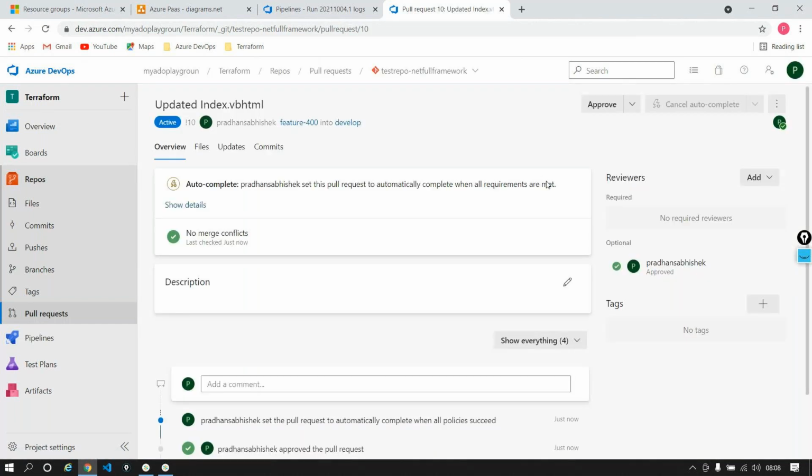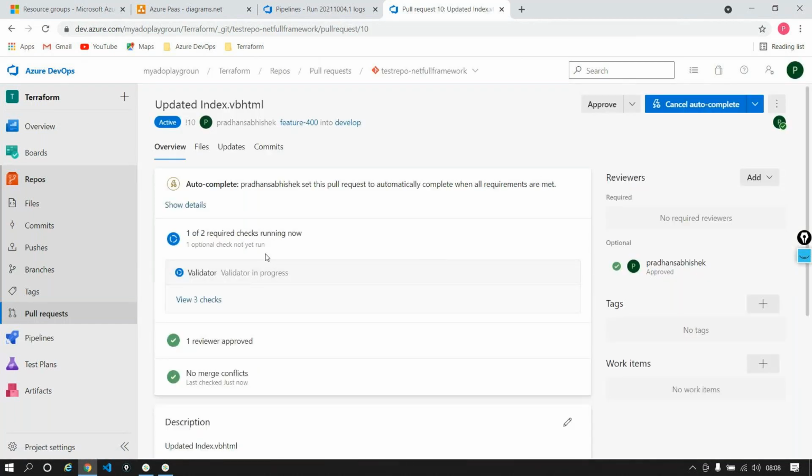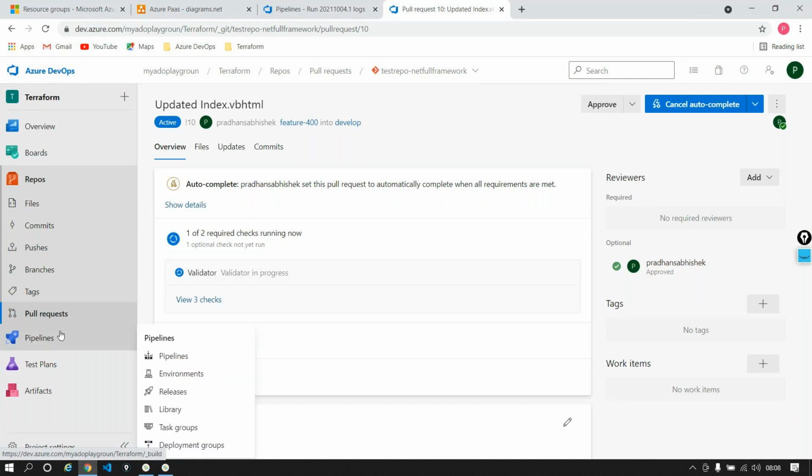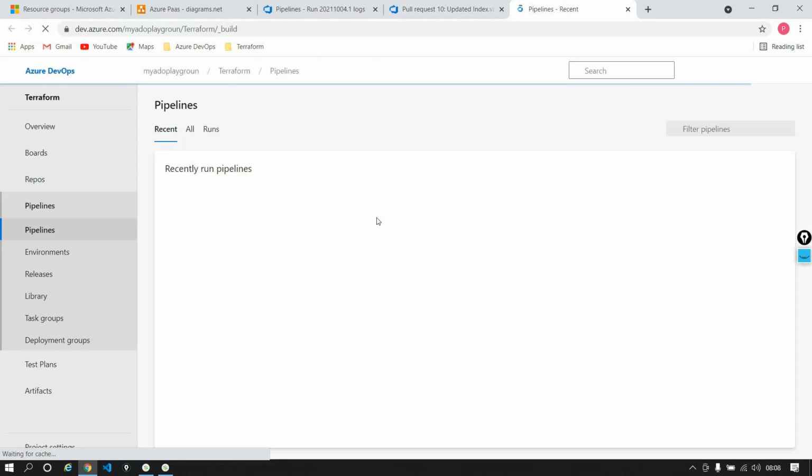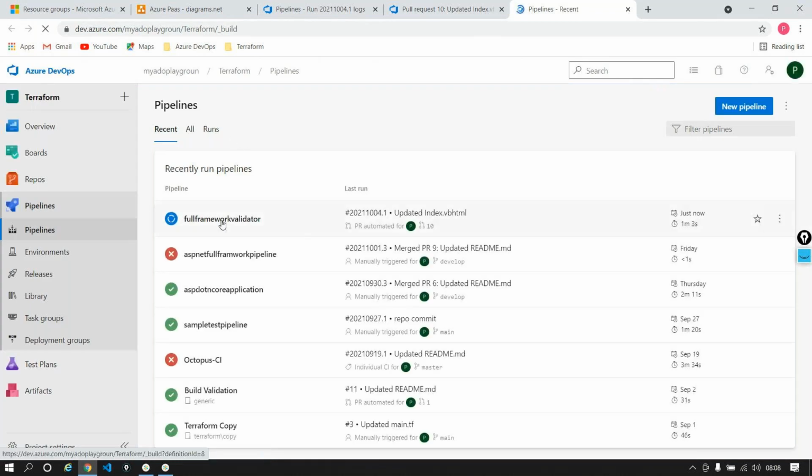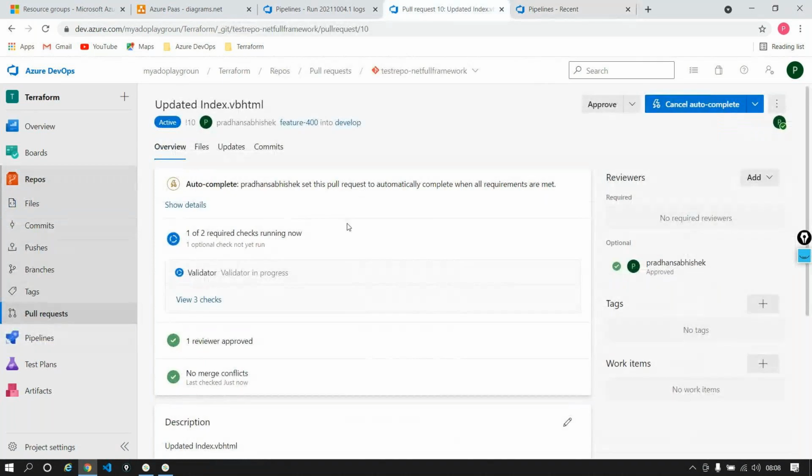So this is the pull request, and right now it's checking the validator. And once this is done, you should have another pipeline getting triggered, which is this particular pipeline that I'm talking about. Now this is a full code validator which is actually running, and after this, you should have the ASP.NET full framework application pipeline getting triggered. So let's wait for this to happen, and once this is done, let's see how this pipeline gets triggered, and let's see how our artifact really looks.